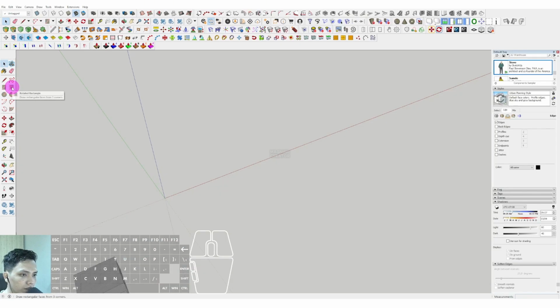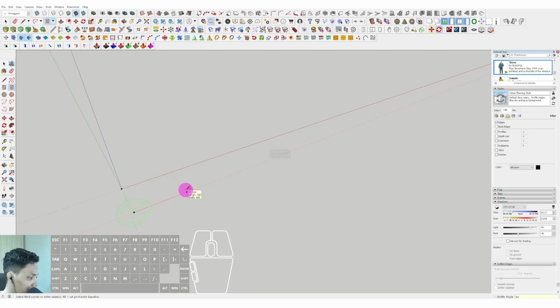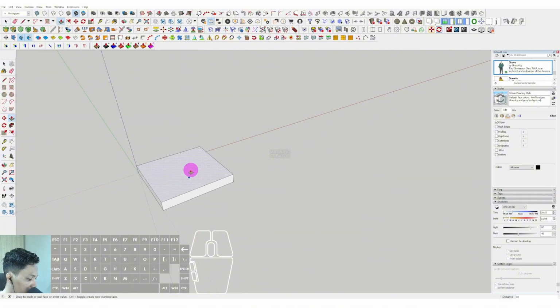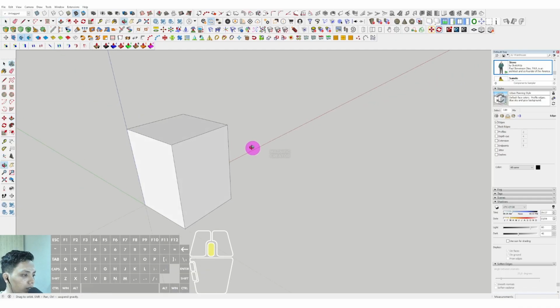First of all, we can make the rectangle with the rotate rectangle tool. We can click from this origin, type around 600 millimeter, and drag to the other side, also around 600 millimeter. Then we can click and push it up, and type 800 millimeter. Okay, this is 800 millimeter.